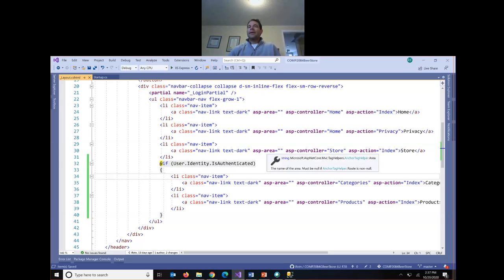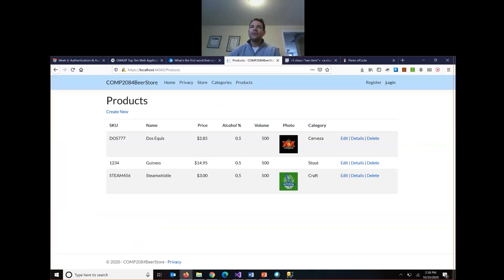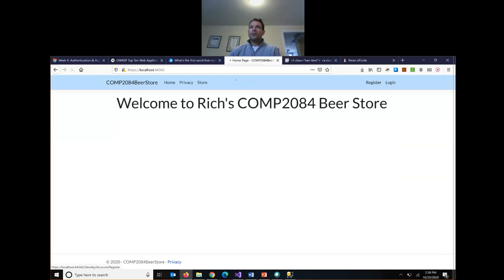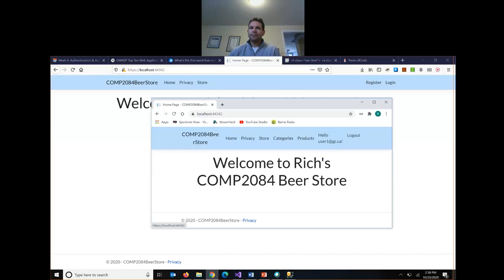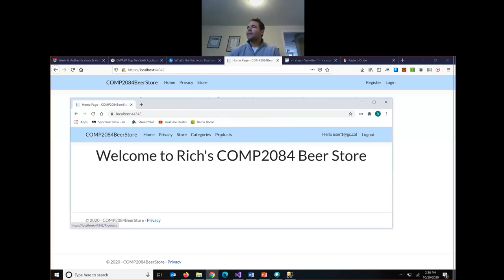So now, if I'm logged in, I should see the categories and products links. If I'm anonymous, those links should be hidden. So in Firefox, I'm browsing anonymously because it doesn't show me a username or log out. It shows register and log in. So now my links disappear. In Chrome, where I'm logged in, I can now see both of the links.